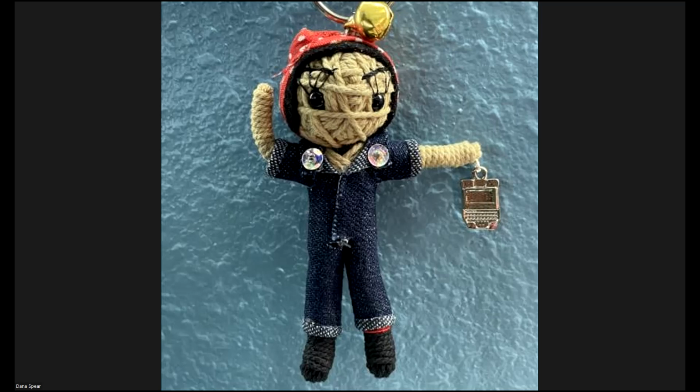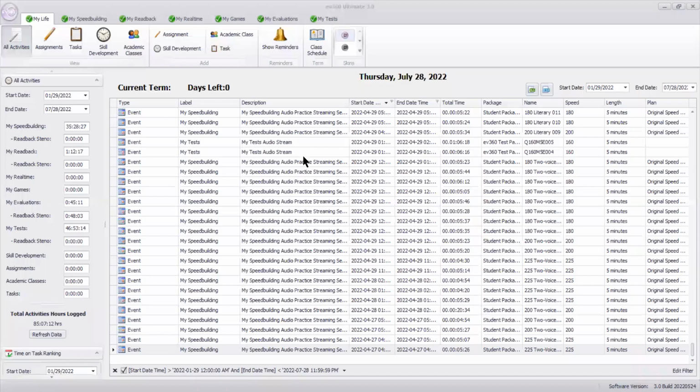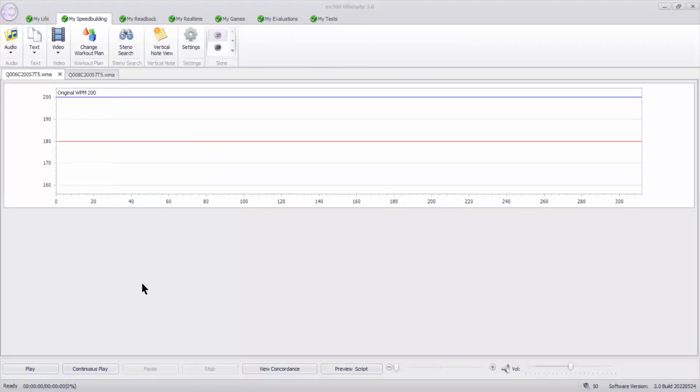So I'm just going to go to my EV360 here, and hopefully you can see it up here. So when you first go into EV360, of course, it brings you to your log of when you've practiced, but I want to go to my speed building up here. And I've already actually opened up a couple.